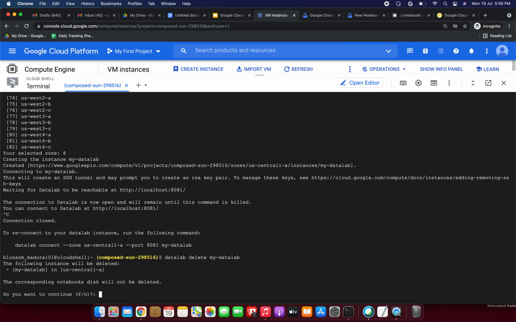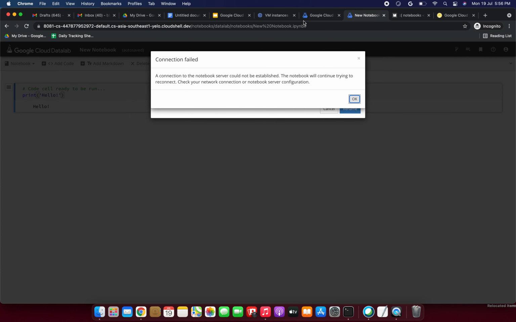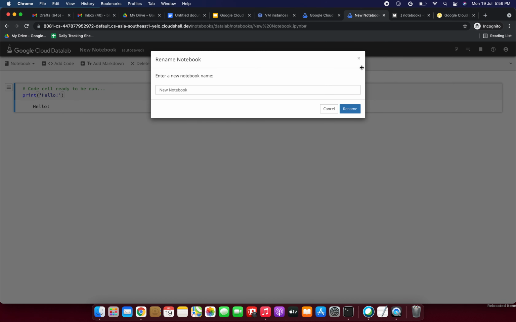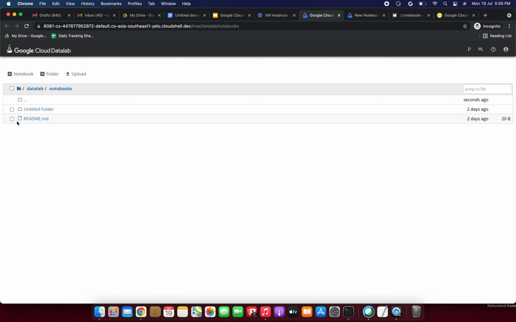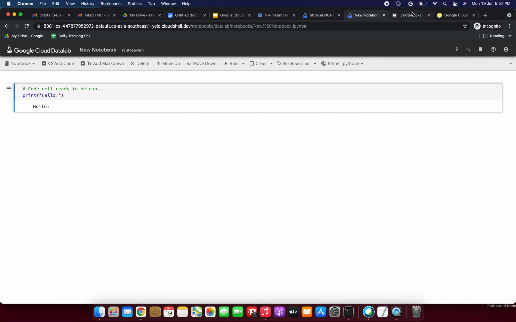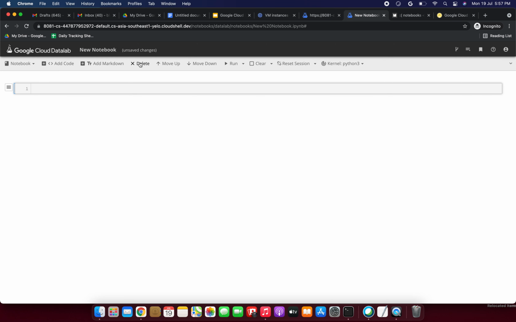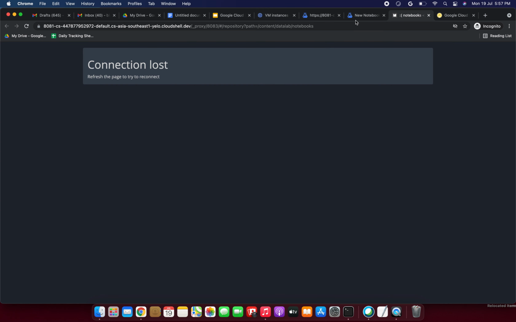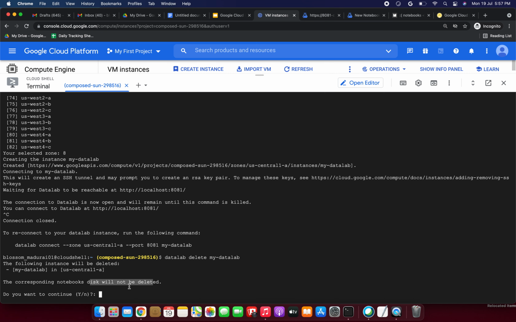So the corresponding notebook disk will not be deleted. See, friends, it is coming like this. The corresponding notebooks disk will not be deleted. So first I need to delete this one. Actually I need to delete this notebooks also. Let's try to refresh it. I think it's not coming. Okay, actually the connection has closed. I have entered that command, right? That's what is coming like that. Okay, so enter yes.